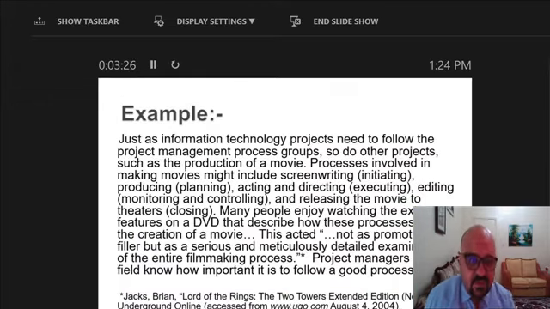For now, we have many examples about the process. For example, information technology. This is just for understanding. Information technology projects need to follow the project management process groups, and so do other projects such as the production of movies. The process is involved there too. In this example, we try to produce a movie.